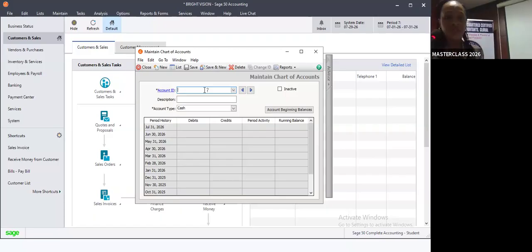Okay, 3,000. So put your 3,000 first. Is it bringing up anything? Yes, because we've already used 3,000 for bank. So this next one will be 3,001. If I immediately put the 3,000, it will show you. So our description, office furniture. Account type, fixed assets. Thank you.